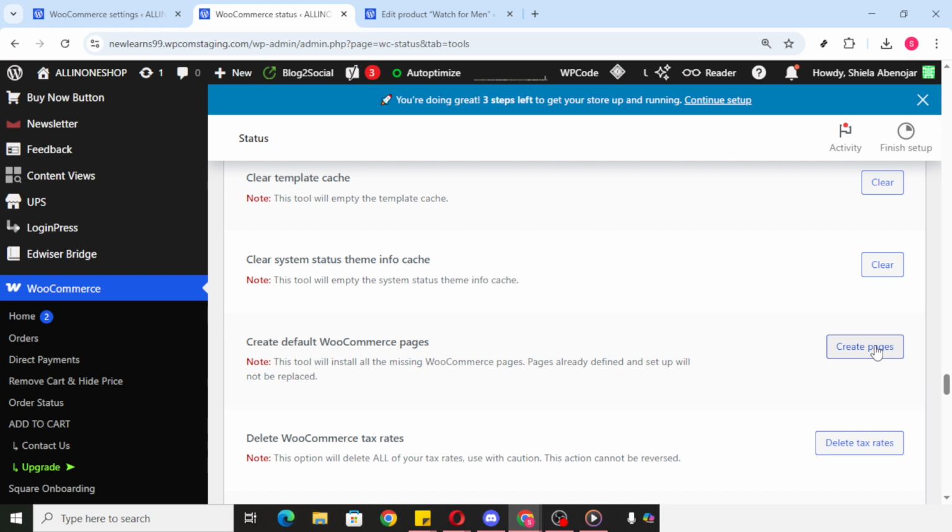Depending on your site, you may see a brief confirmation message indicating the pages were created. If you don't see a message right away, give it a moment and avoid clicking multiple times. WooCommerce handles it in the background. That's all there is to it.